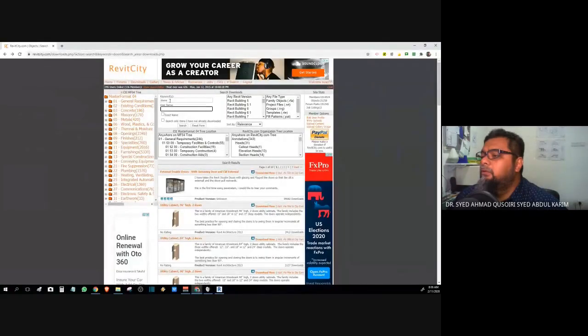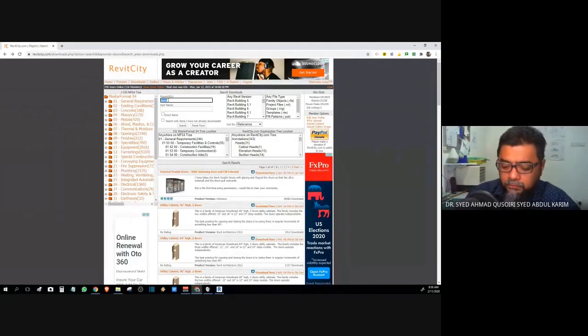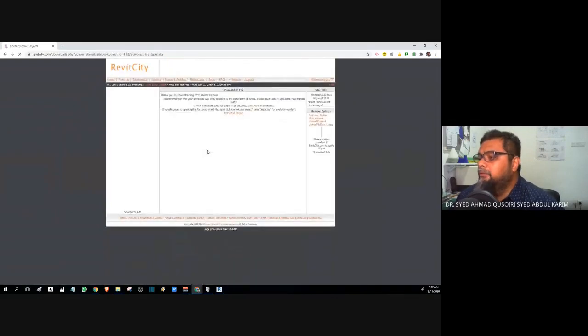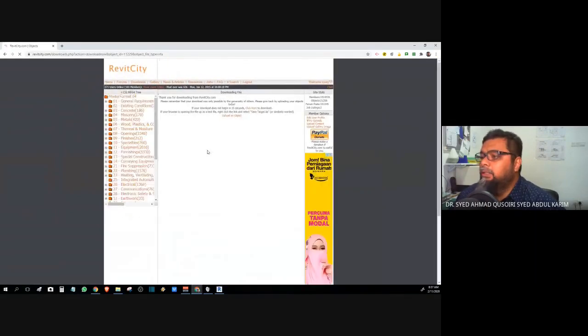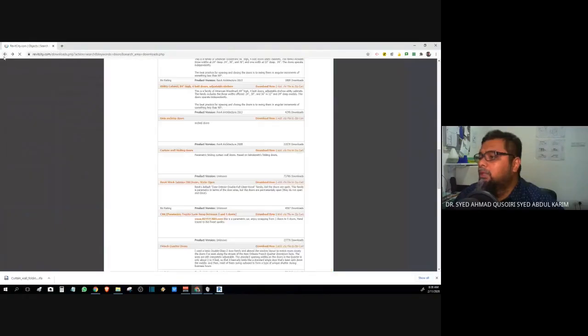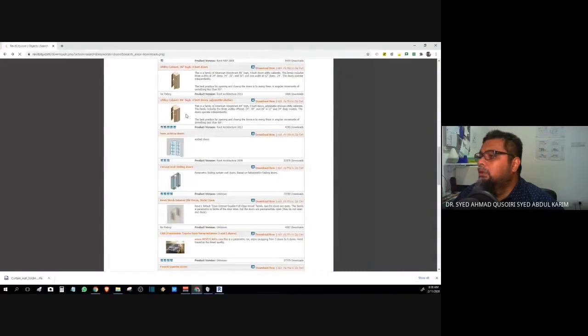Let's look for furniture. So you can also look for furniture, because these components are usually from people all over the world. It's not formal, from companies. So sometimes it can have a bit of glitch. Okay, let me search my furniture.